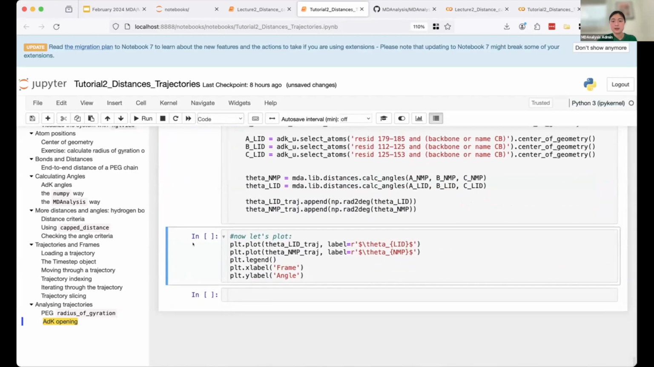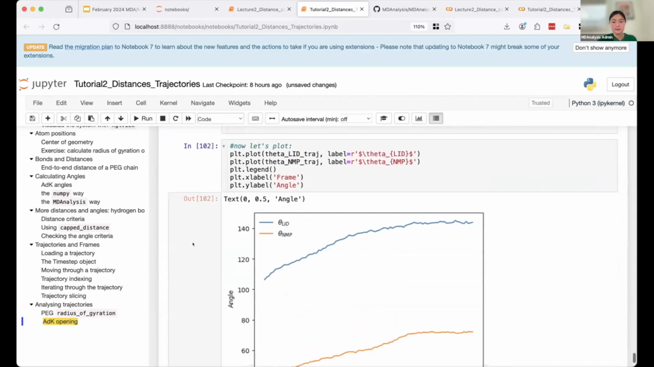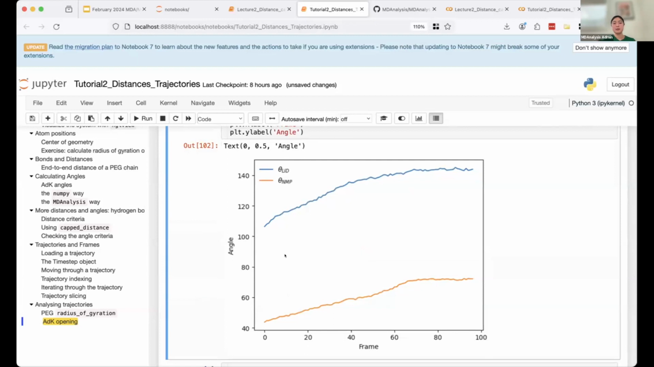And with those angles, we can now plot them over time. We can see that the angles grow, so the domains are moving further and further apart. This is probably quite a nice graphic to visualize, in some aspects, your conformational transition.